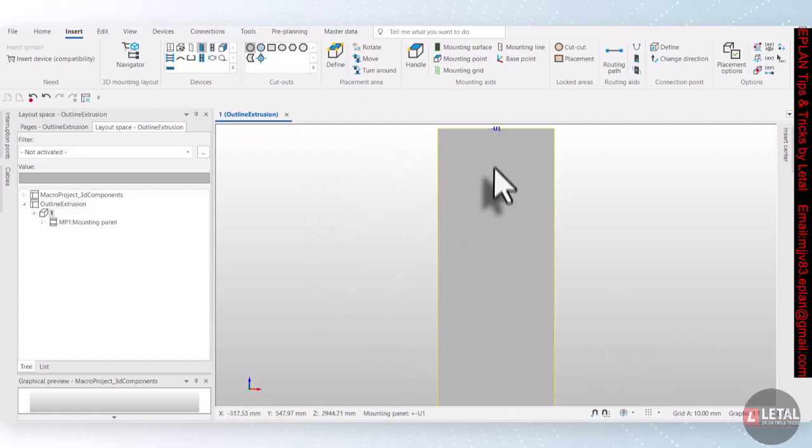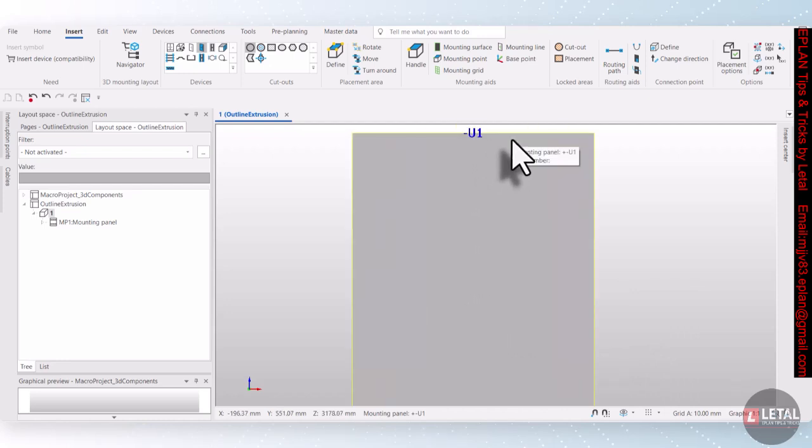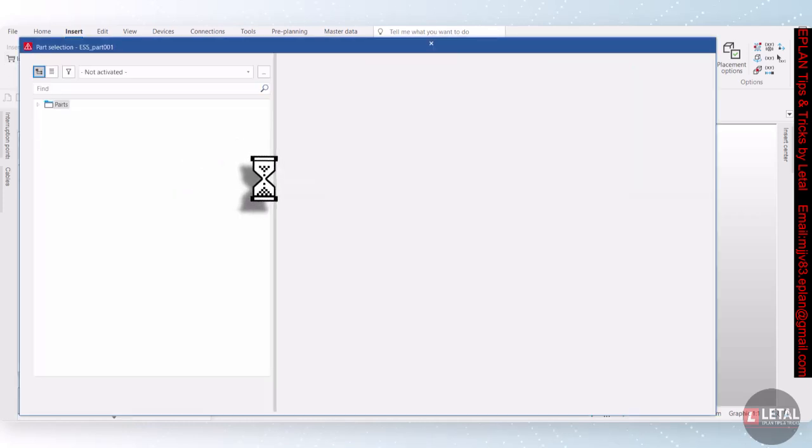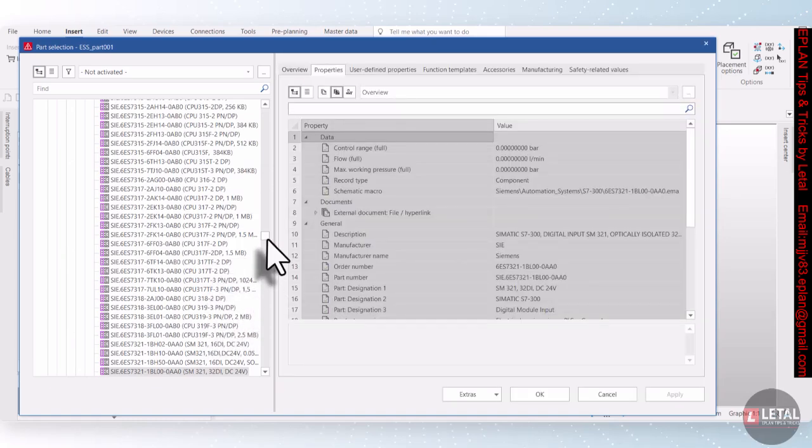In the 3D layout space, we create a mounting panel. Then, in the front view, we either use the user-defined rail icon or select the edited rail directly from the user-defined rail section in the Part Manager, and position it at the desired mounting location.